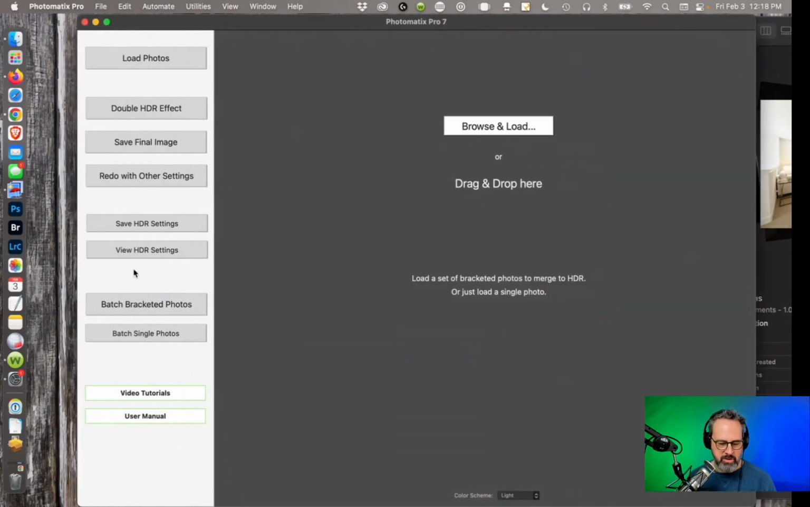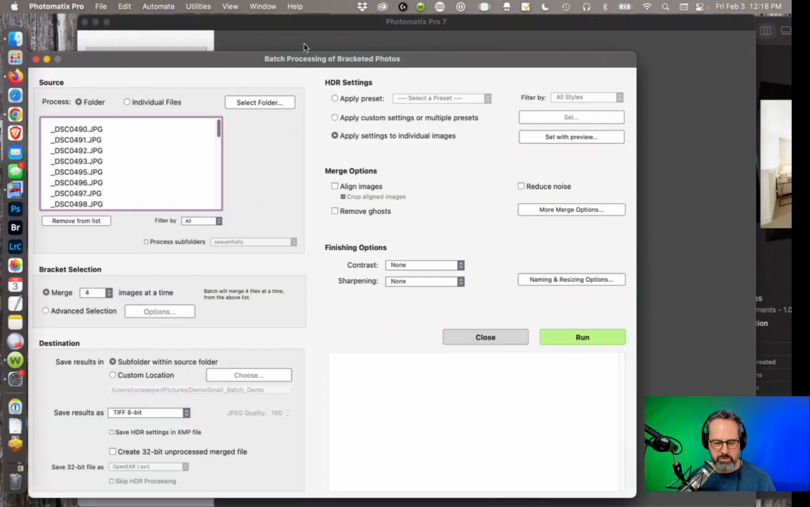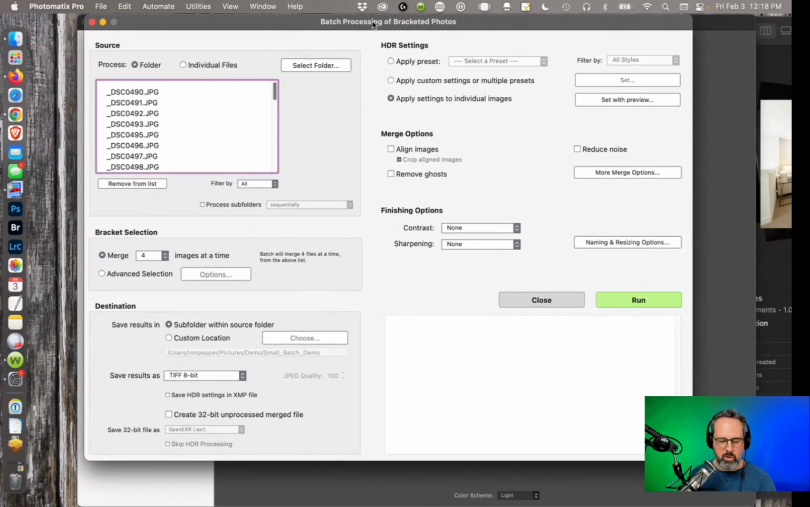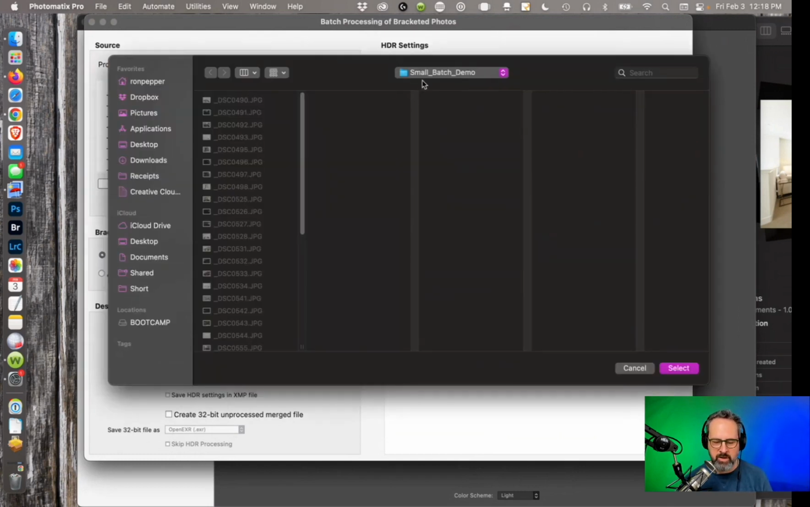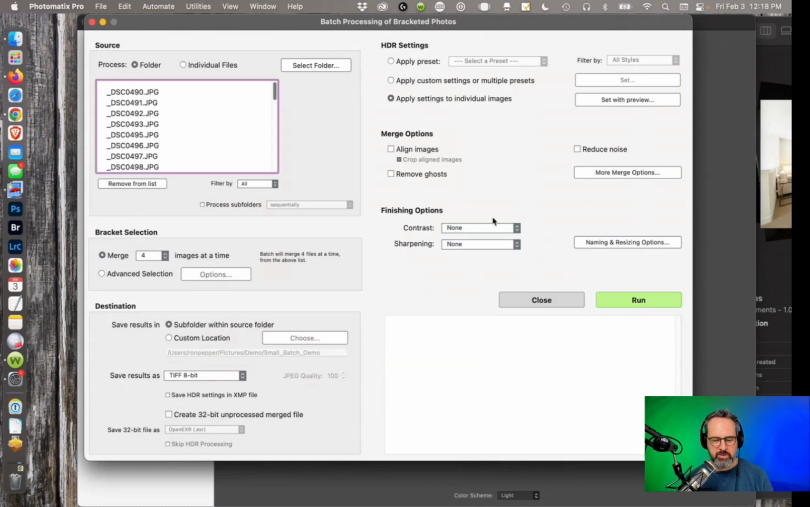But I wanted to show you the batch bracketed photos, the whole shebang here, where this is one of those windows where I feel like it's a professional tool. Like you're just filling in the choices to get the heavy lifting done. So I'll just show you. I took a handful of photos from a regular real estate shoot so we don't have to go through all 40. I'm just going to select the folder.